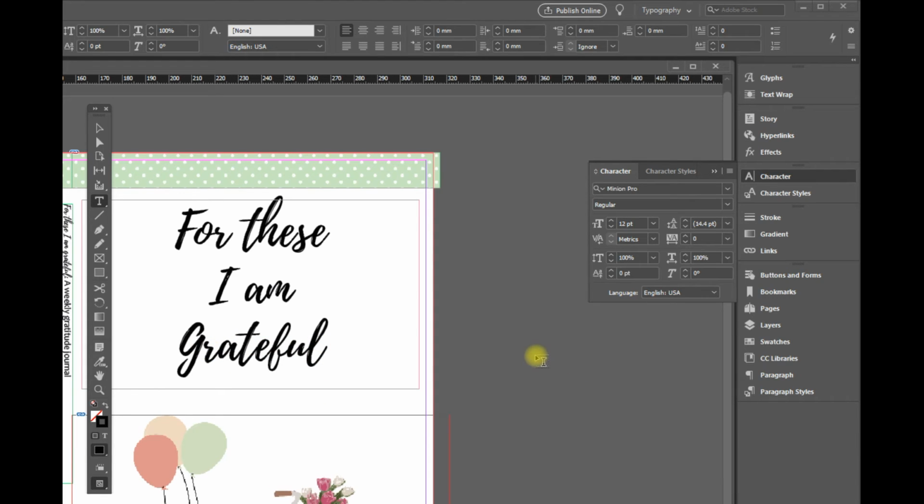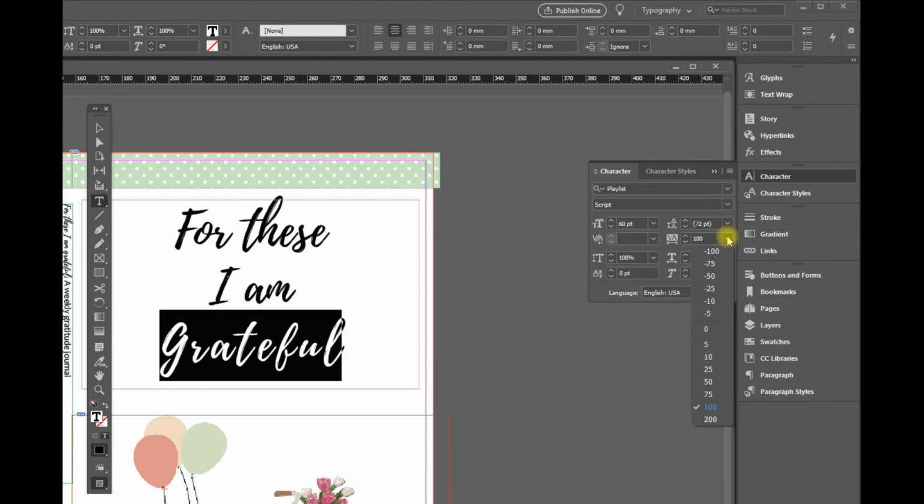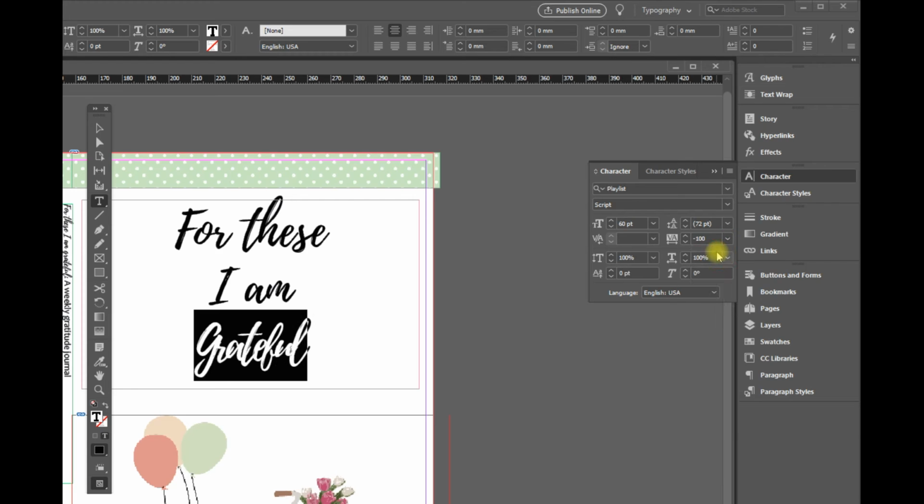Let's compare that to our tracking options. I'm going to highlight the entire word grateful. Again, let's show you an exaggerated view. Let's go to +100, and you can see how that really spaced all the letters apart. When you are using a script font, you want to be careful about using tracking too much. You don't want to go too extreme because it separates all your letters, and then it doesn't look like handwriting anymore. Let's go to the opposite extreme, -100, and you can see how that squished up the letters.